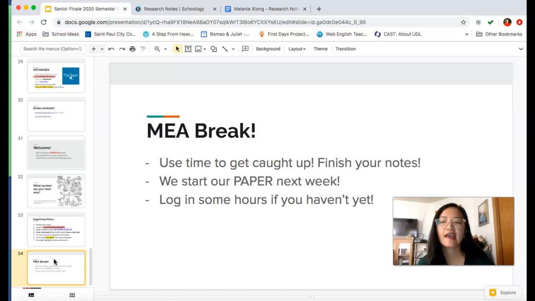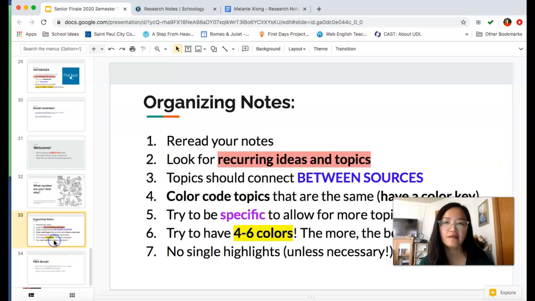Okay, so again, make sure that your notes get done this week, submit them. Make sure you organize your notes, and that just means creating some highlights, some groups, some categories, and the goal is at least 4. Okay, at least 4 highlight groups. The more, the better. If you have any questions, email me.